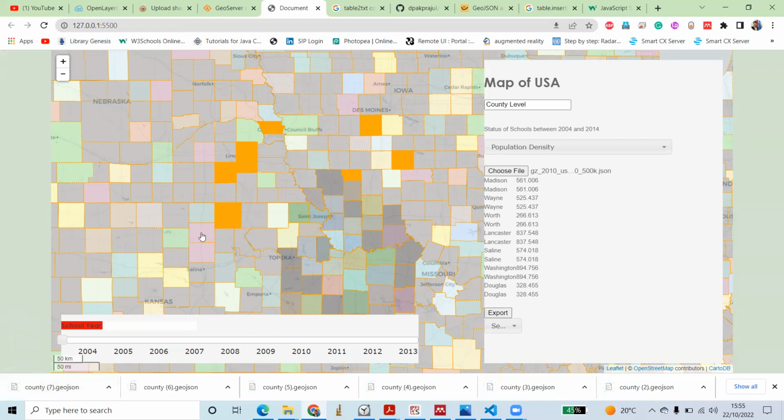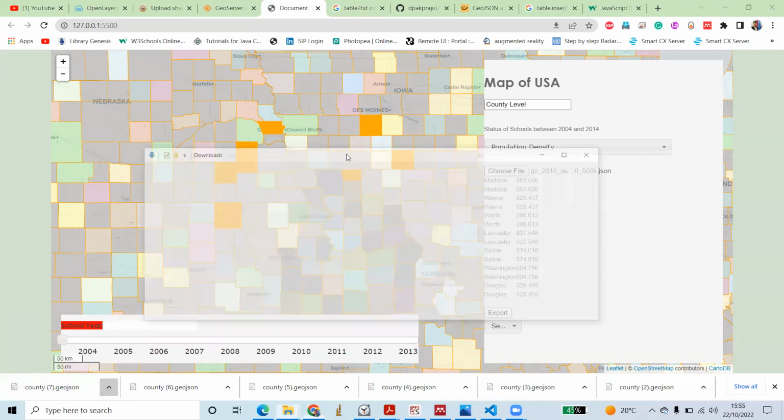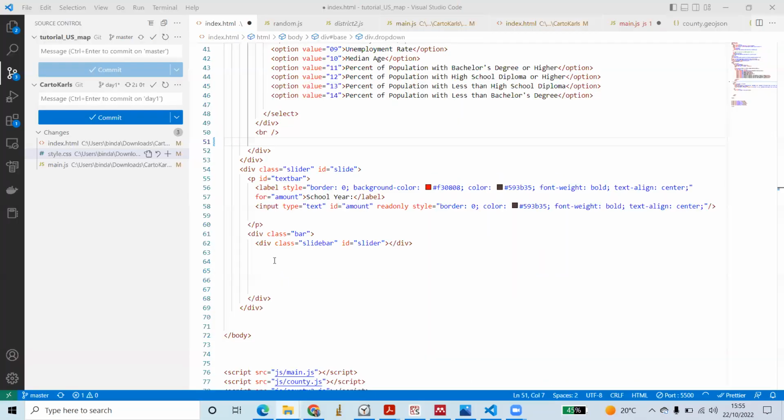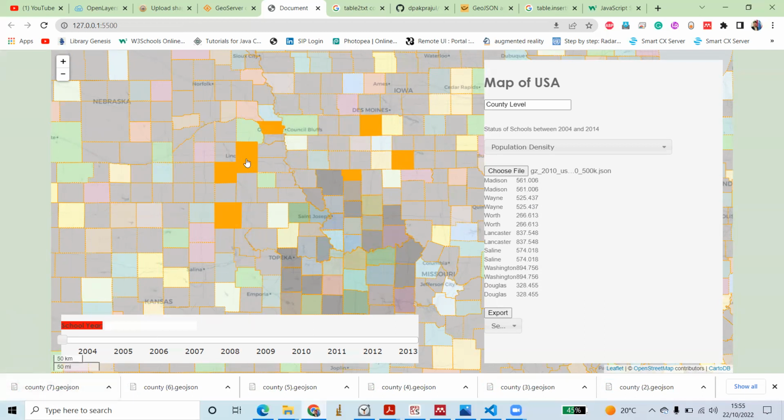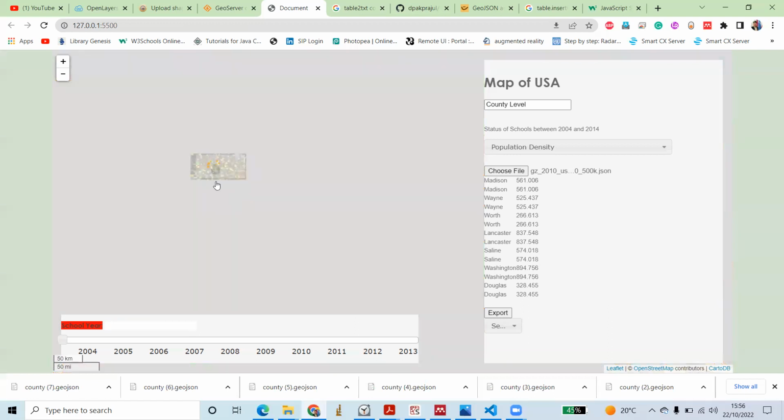But the problem is when I select the seven JSON, each individual file is stored individually. So yeah, I have to solve it. This one is Douglas, and this one is Washington. So what I need to do is maybe I should store all this data into one. Maybe I will do it later, but I haven't done that one. So I will give you a tutorial on how to make it possible up to here.